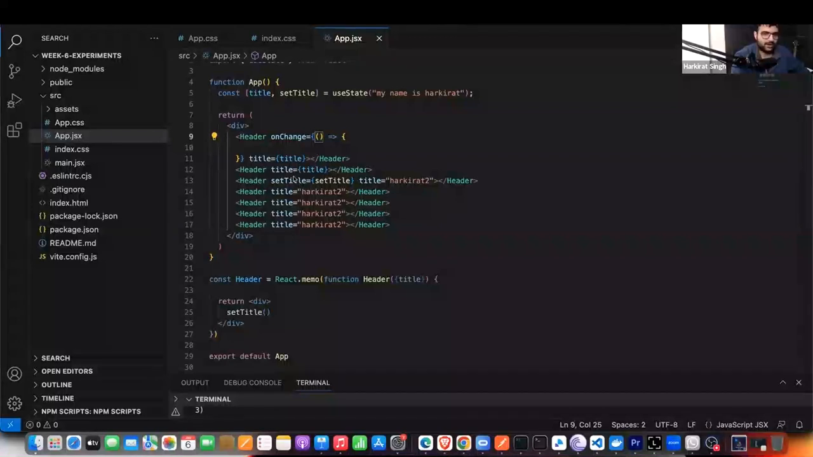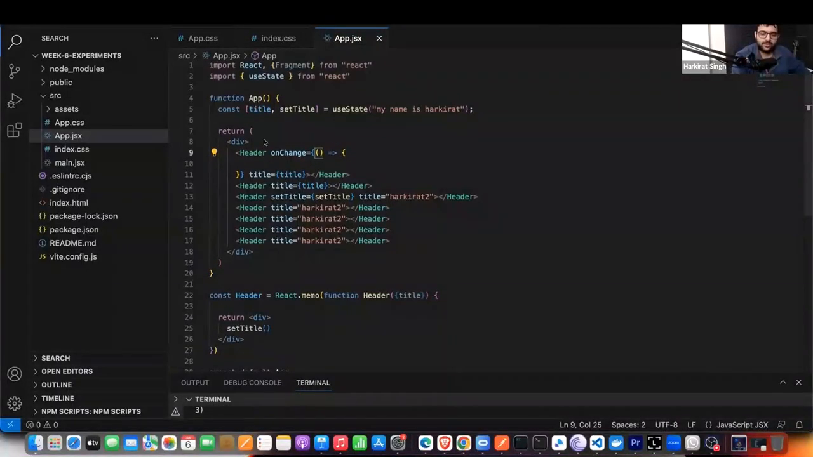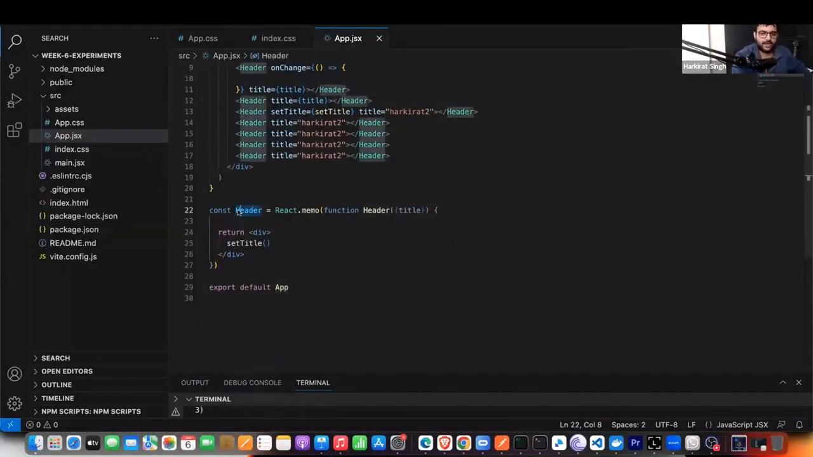All right. Why Header and not header? All components need to be defined with a capital H or capital letter, which is why it's not header, it is Header.